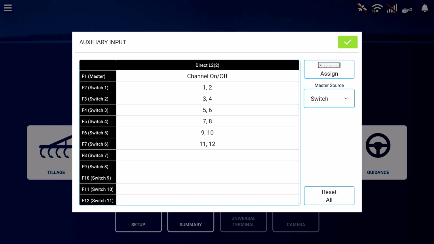If you have a remote master switch or a foot pedal attached to your switch box, you'll need to change the master source dropdown to the appropriate external source. Switch assignments can always be reset back to the default by tapping the Reset All button in the bottom right. Tap the green check to save these switch assignments.